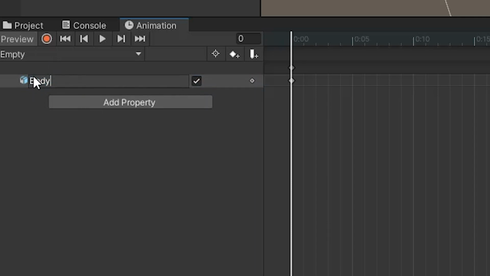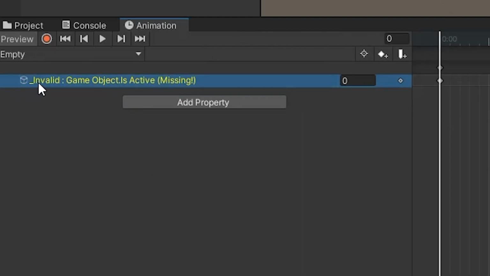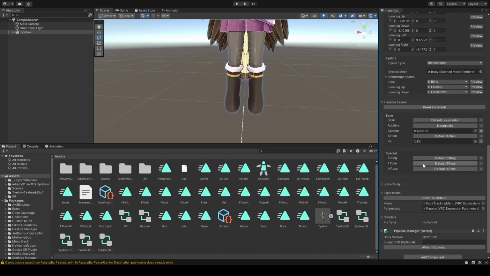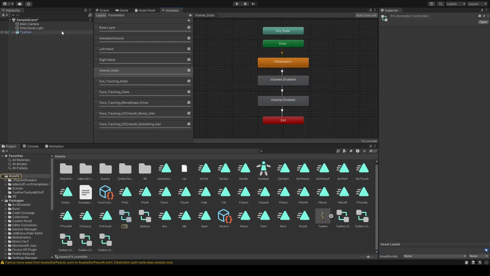So you can see here it's looking for the body mesh. We're just going to rename that to something like underscore invalid, so that it turns yellow. If it turns yellow, then you did this right. We just need something that isn't on the model at all. Some name. So we're just going to go back. And this is mainly specifically for write defaults.